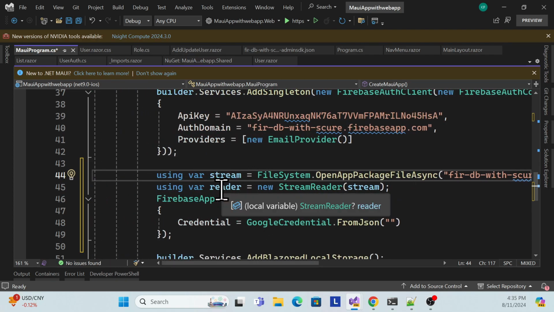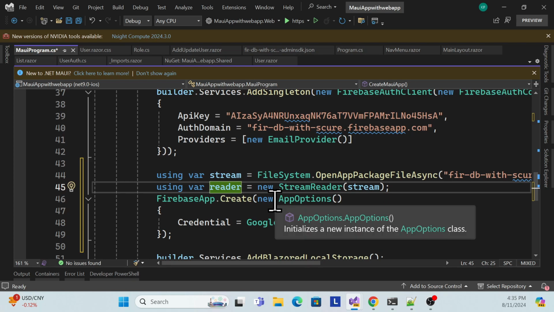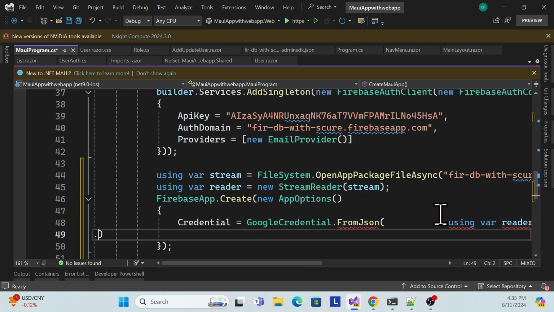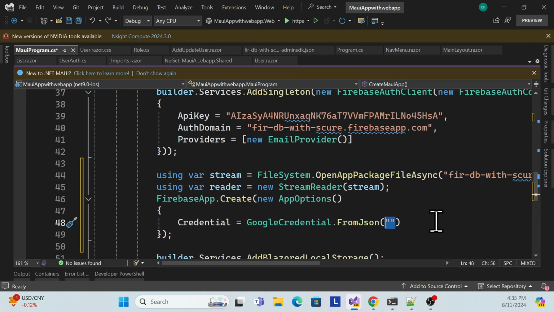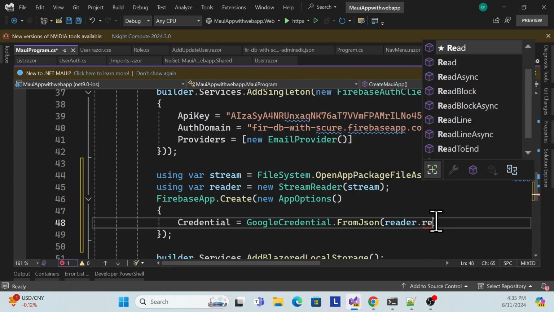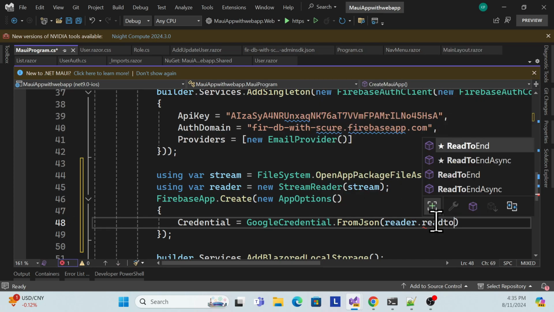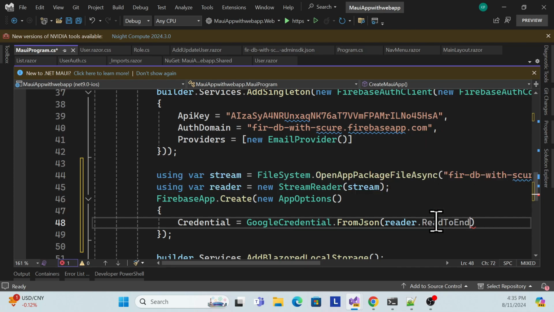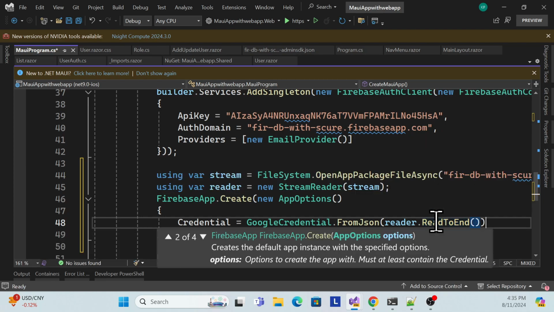Now see, we are getting the data from this reader, so we can use reader dot read to end. In this read to end, async method or whatever we can use, but that is fine. I can use this one.